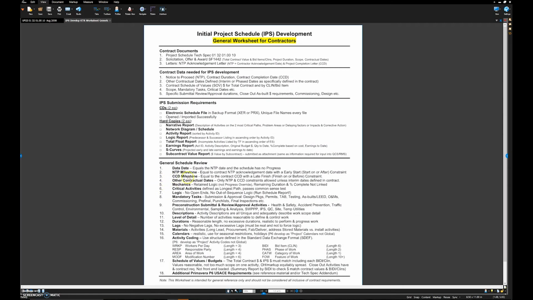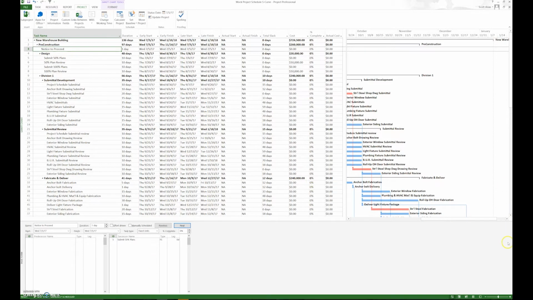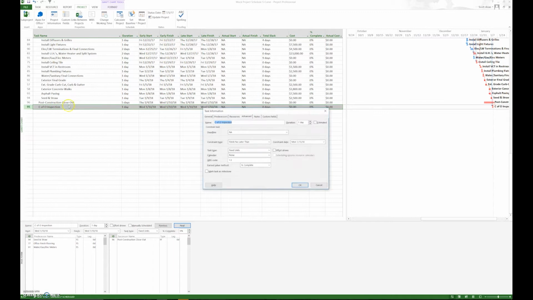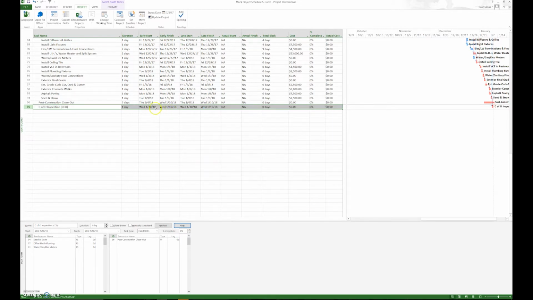Next one is the contract completion date milestone, the CCD. We want to make sure the very last activity at the very bottom, in this case we don't have CCD, we have CO inspection, the closeout inspection. We probably should name it CCD. We want to make sure that date is accurate, okay?